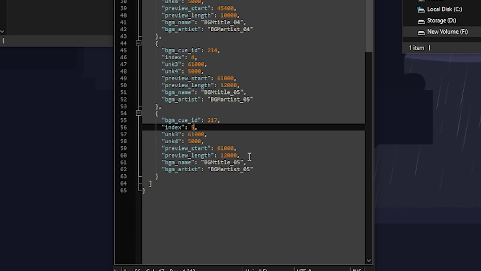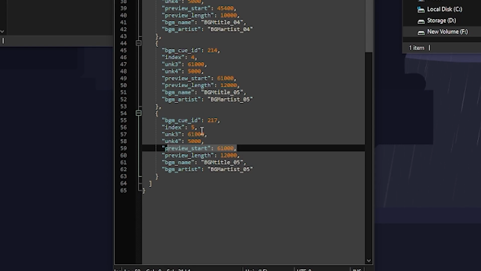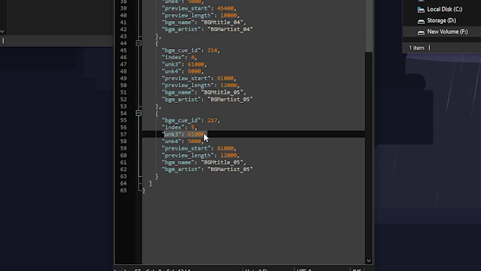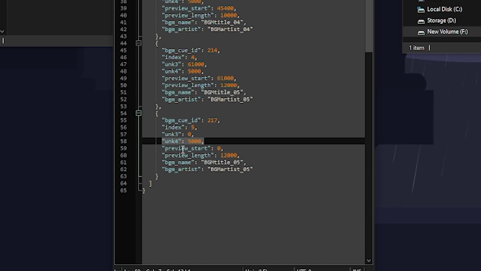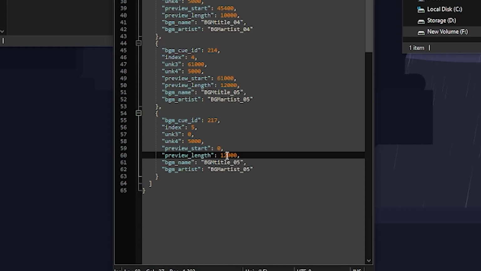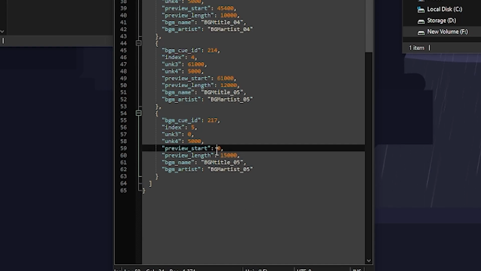Now, there are 2 values here that are the same. There's preview underscore start and unknown 3. We're just going to change both of these to 0. And this is just going to set it so that the preview starts at 0 seconds in the song. Unknown 4 is 5,000, we don't touch that. Preview length, we want this to be 15,000. This just means that the song will play for 15 seconds in the preview menu.